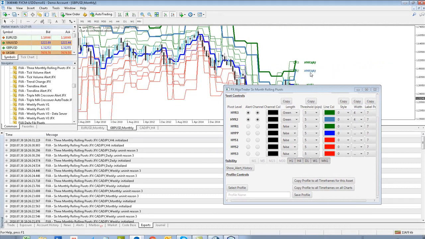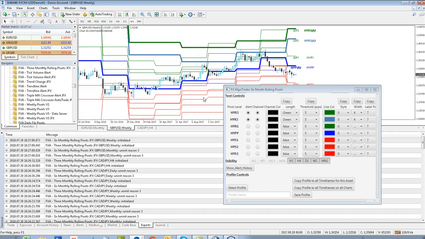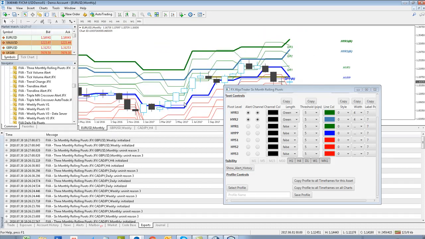bold HYR3 and HYR2 on all time frames. So subtle but different in terms of the way these profiles are used. Once they're set up, as I said before, you shouldn't really need to keep adjusting them. They are maintained between when you load the system, so you shouldn't really need to do much with them once you're set up. So hopefully that clarifies how to use the copy profile to all timeframes options.